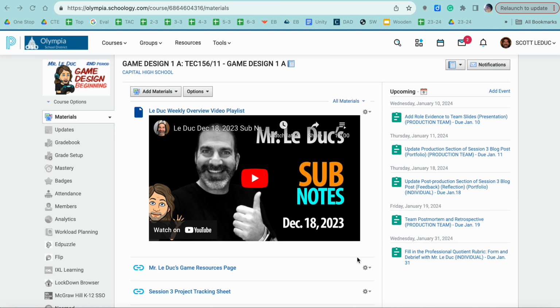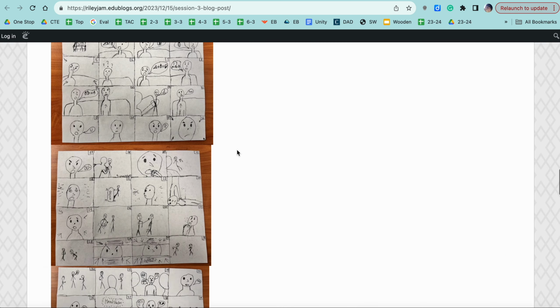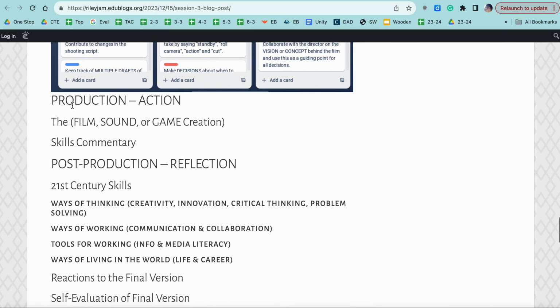It is week four. It's our final week of working on our projects. And you can see over on the right side here that on January 10th, we have the team slideshow due. It's Wednesday. On Thursday, have the section of your blog post for the production area right down here.